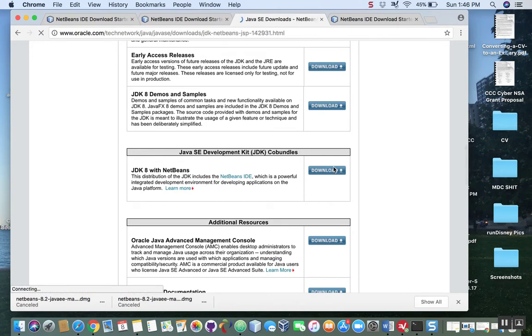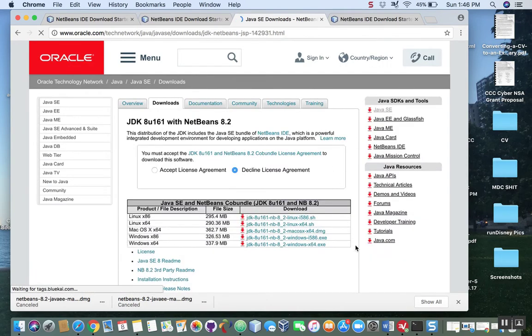Download as a bundle. When I download as a bundle, it's going to take me to the page on Oracle because Oracle owns Java. So they have access to this whole environment. And NetBeans is open source, but it also has a lot of sponsorship and backing from Oracle. So I'm looking for the version that allows me to download it for my Mac.